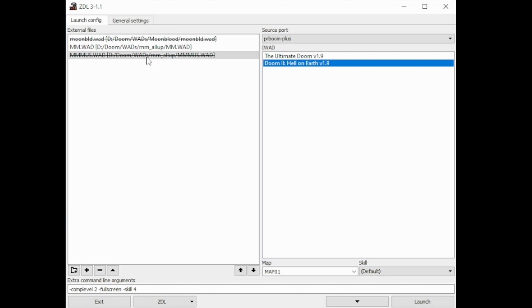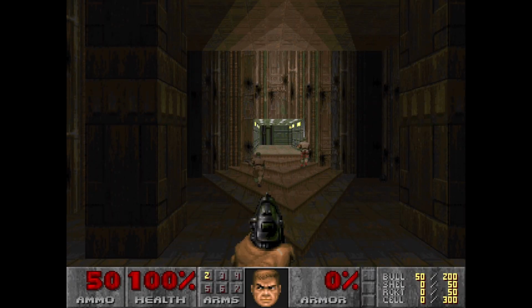Okay, so another thing we could do, we could get rid of Memento Mori WAD, those are the map designs, and just bring in the music. Now if we do that and we launch, we get the Memento Mori soundtrack, but playing with the original Doom 2 maps. So you can see our favorite here, Entryway.